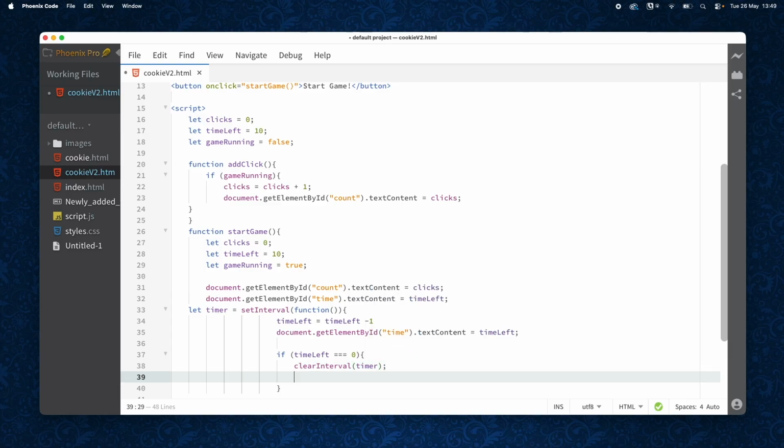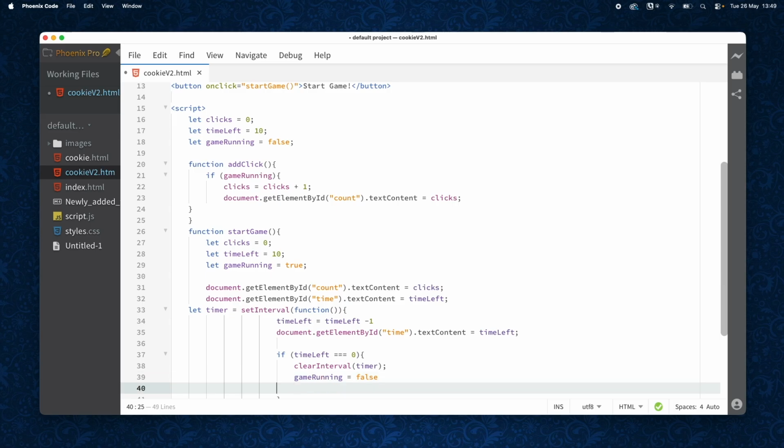And what else are we going to say? We're going to say that the game is now not running, so it's back to false. And we're going to add some sort of alert on the screen. Go back on this semicolon there. Okay, semicolon there. We need to have an alert, so let's put alert on the screen.